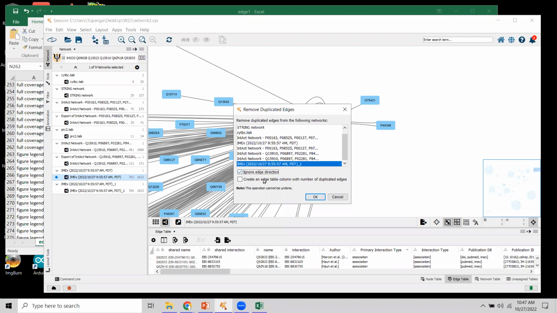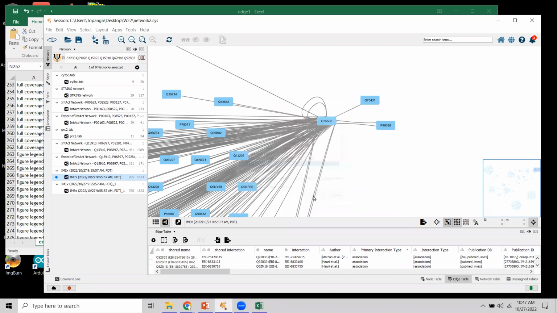So we want to collapse everything, no matter what the direction is. But we'll create an edge table with the number of duplicated edges, so at least we know which edges were collapsed and which are supported by just a single experiment. So we can create the table here, and then we do OK. Okay, we lost 800 or so duplicated experiments, and this is reflected in the count of edges in the network we started with. So from 1800, we ended up with nearly 1000 or so edges, but those are unique to pairs of proteins.